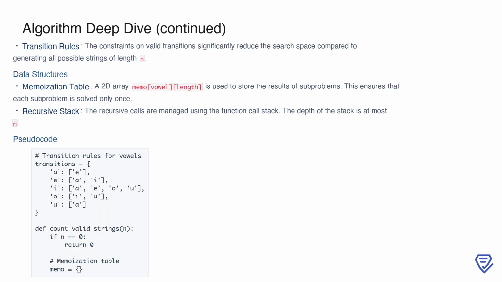The transition rules play a crucial role in reducing the computational complexity of the problem. Since only certain transitions are allowed between vowels, the search space is significantly smaller than generating all possible strings of length n. To implement this, we use a memoization table represented as a 2D array, memo[vowel][length], which stores the result for each pair of a vowel and a remaining length.